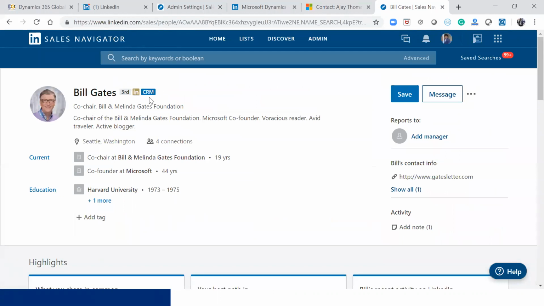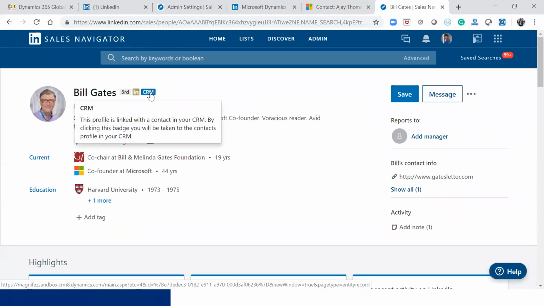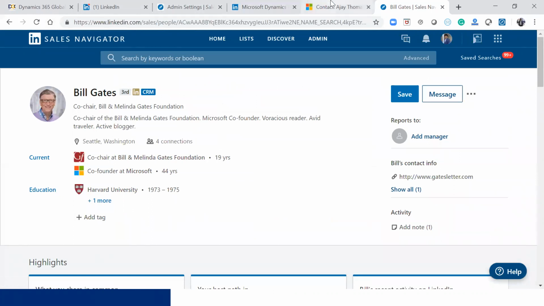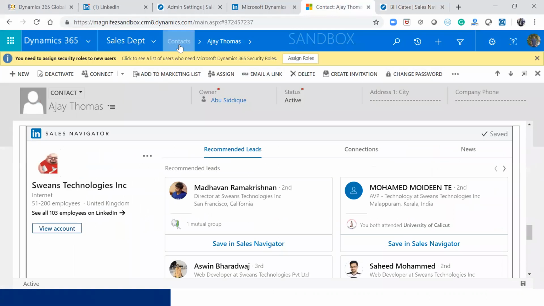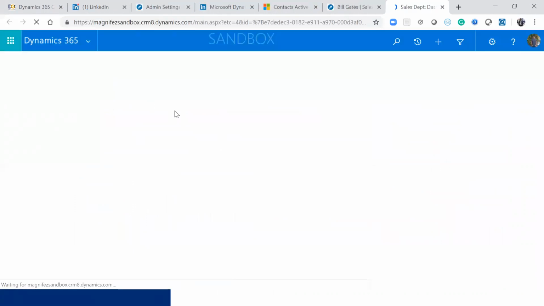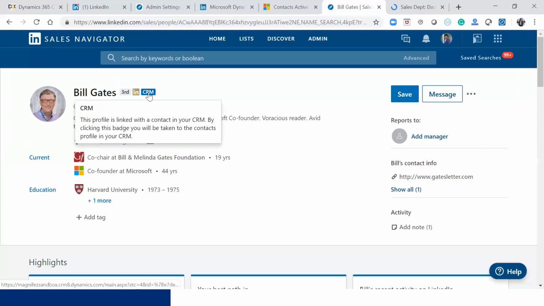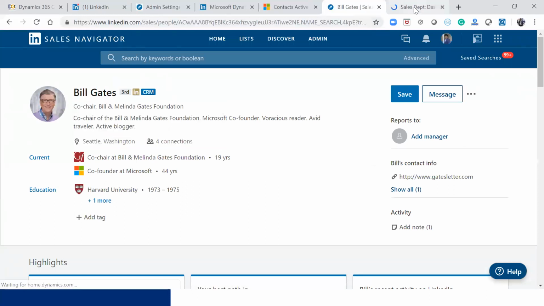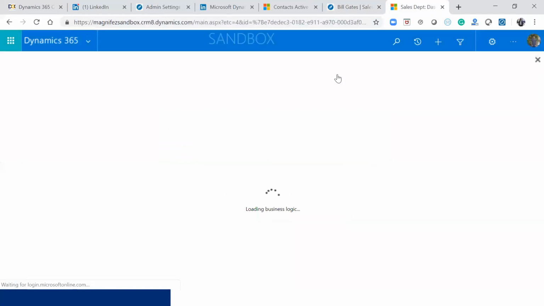So you can see there is a tag here which is called CRM. That means this profile is already synchronized in my CRM system. If I search there, I'll get an account or lead with the same name. Because of that synchronization, it is showing this one. So when I click on CRM, it takes me to my CRM account, where it will show me that particular person's profile. So this shows there is a synchronization. By looking at this, you can identify. Otherwise, the record is not available.